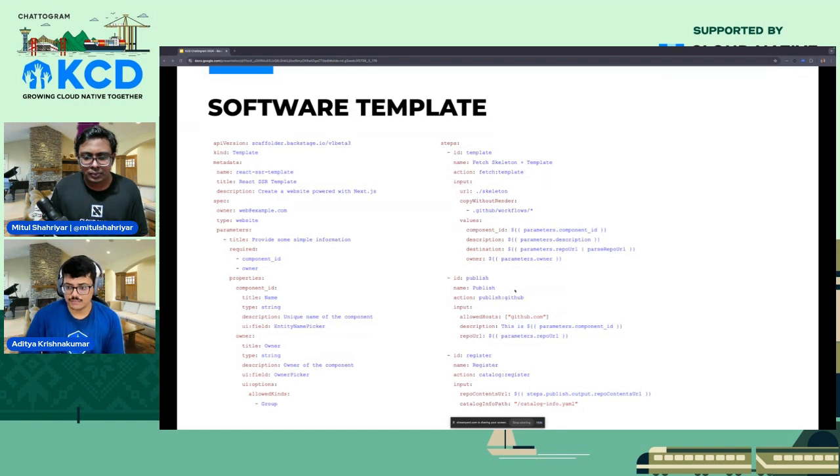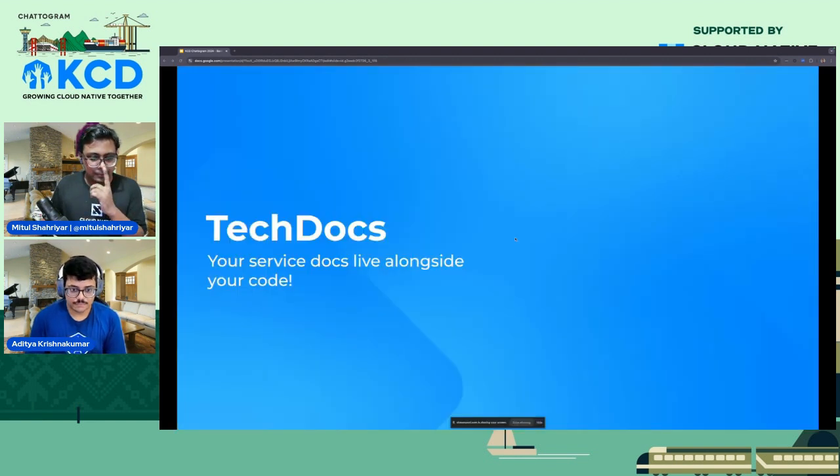And once this GitHub repo is published, it would also register within Backstage. So once you create the new component, you don't need to manually register it into Backstage.